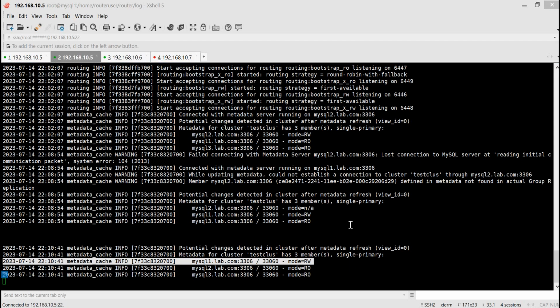So that's how you configure a MySQL InnoDB Cluster with 3 nodes.